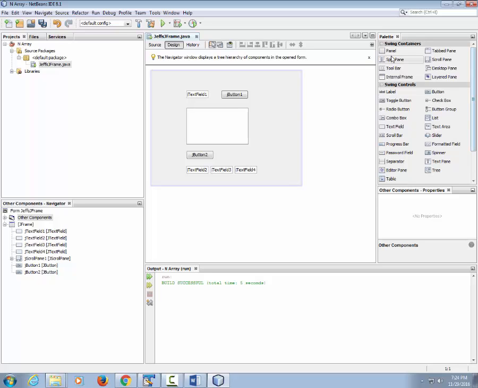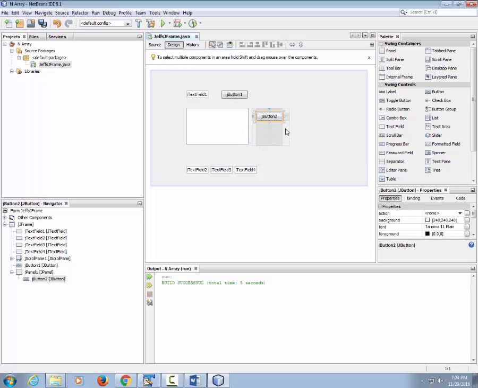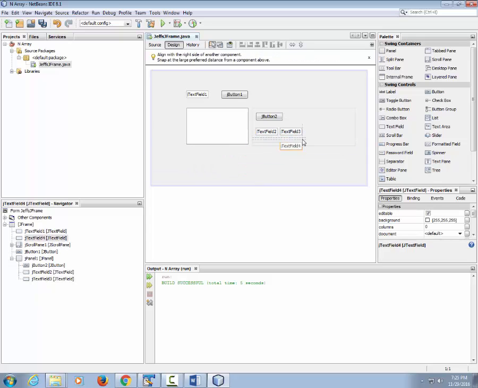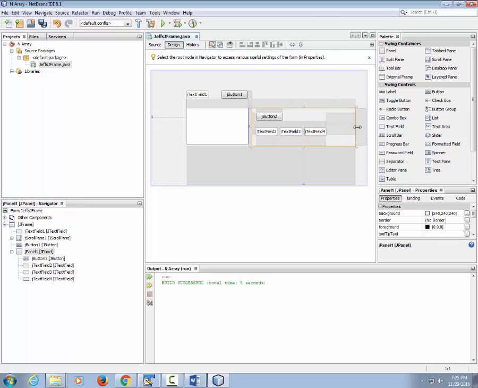Now if you want, and don't do this, but if you want, you can drag a panel out there from the swing containers, and you can put stuff in that panel and then drag them all around as a group. I could take the button and those 3 text fields and put them in a container of their own and then just drag that around. You don't have to do that. You can't see the container, but if you wanted to change the background color of the container, you can do that.